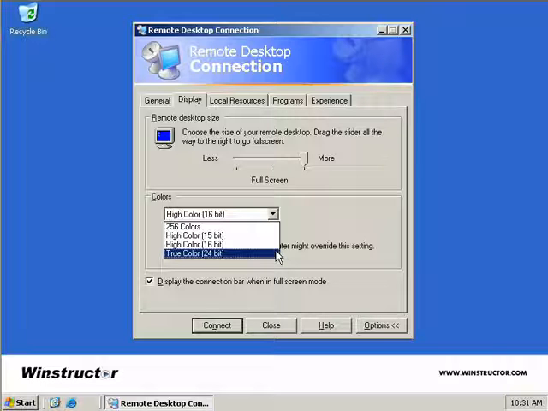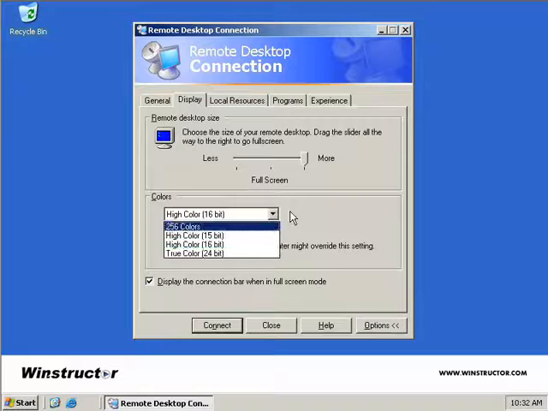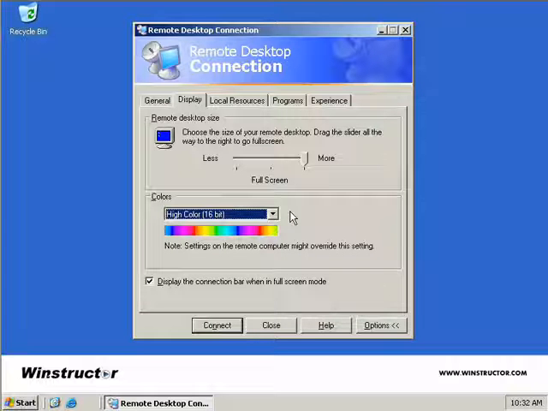Now, the biggest drawback to using greater color depths is that more information will need to be sent back from the server to your client computer, and obviously the more data that needs to be transferred, the slower your connection will be. Now, generally, if you're connecting to a server anyway, you probably won't have a requirement for 24-bit color, so the default value of 16-bit color is generally more than enough.